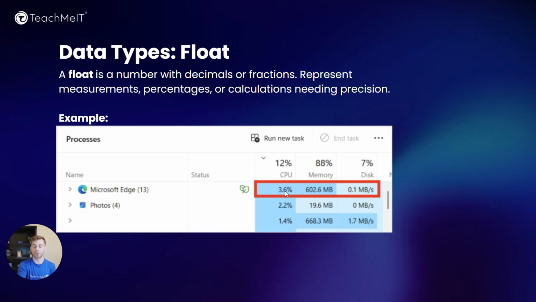3.6%, 602.6, 0.6 again, 0.1. Now, if these weren't floats and these were just integers, what it would look like is 3%, 602%, 0 or 1%. So floats are a little bit more useful because we can start getting more accurate measurements of things and we can start to be to the precise decimal of exactly what we're working with.